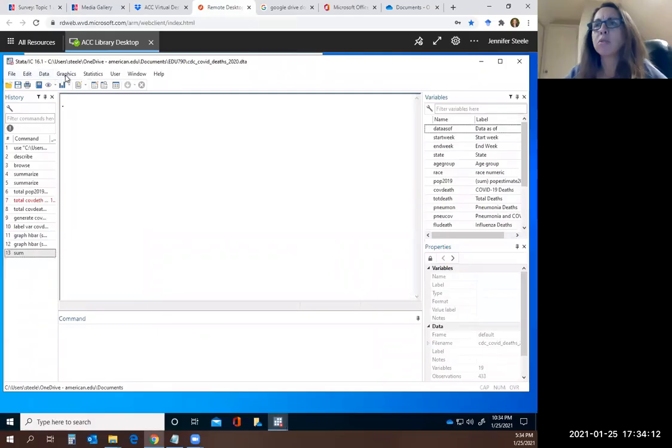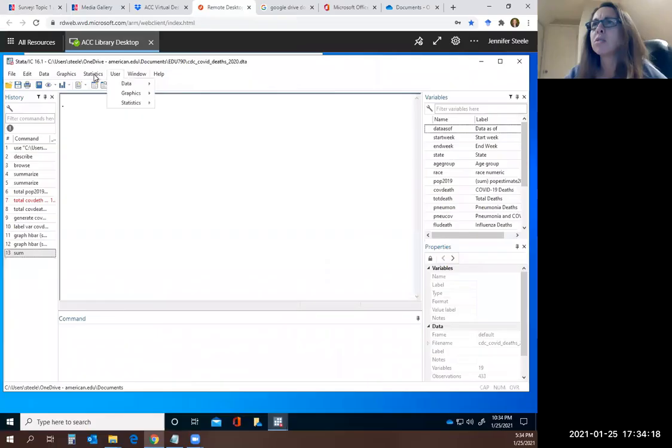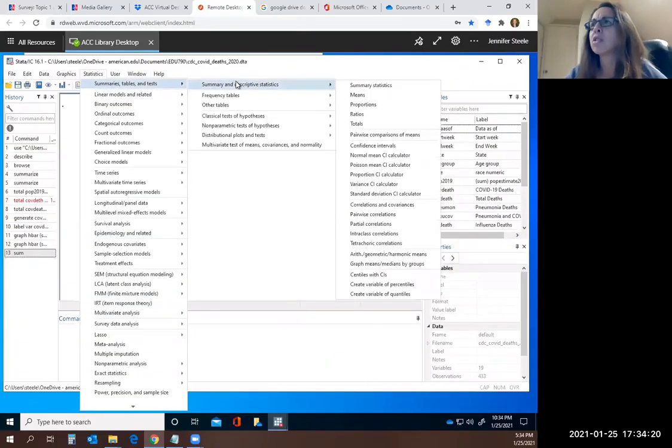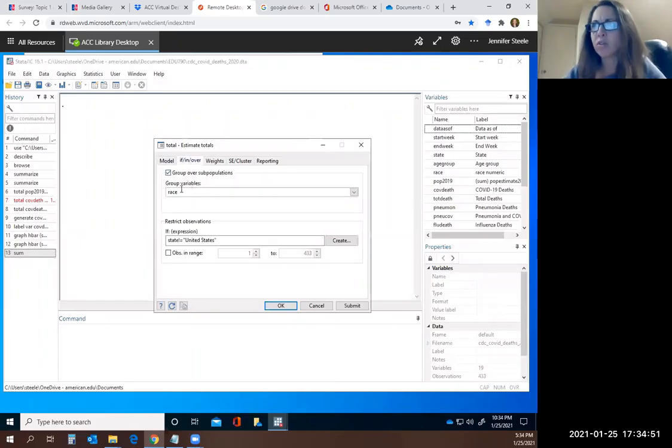So if I go back to my remote desktop and I go statistics, summaries, tables and tests, summary and descriptive statistics. This time, instead of doing summary statistics, which gives you the summarize command, I could do means, which are just averages. I'm going to do totals, which are sums, which sum up across rows. This came up in office hours just a little while ago. And we're going to do the total command. We want the total of COVID deaths across states, but we want it subdivided or disaggregated by race.